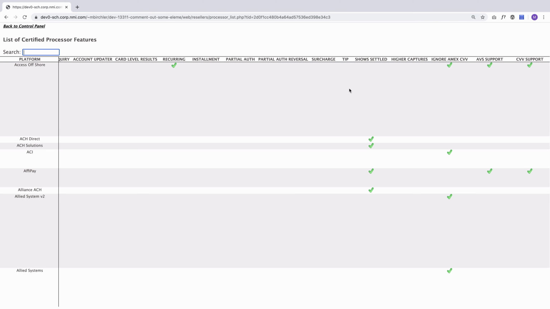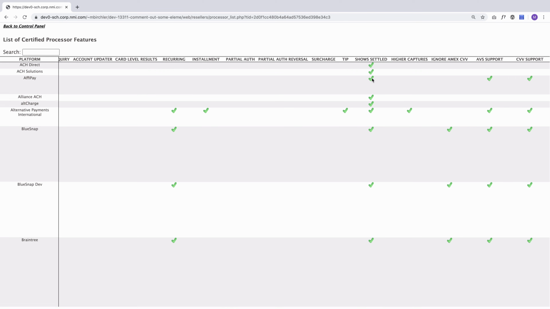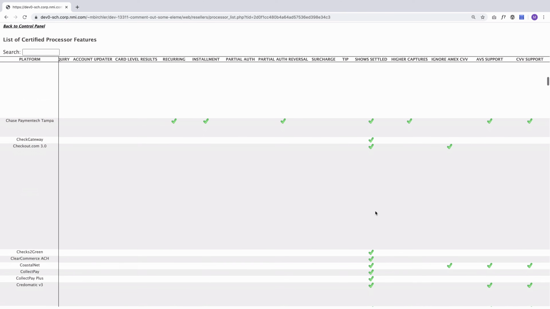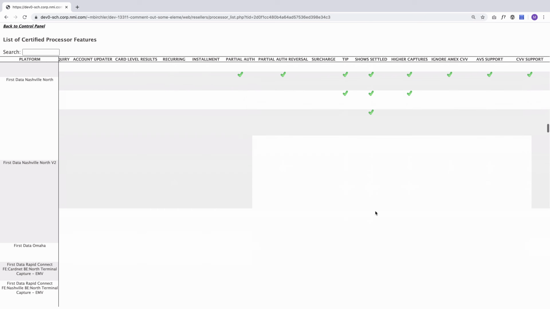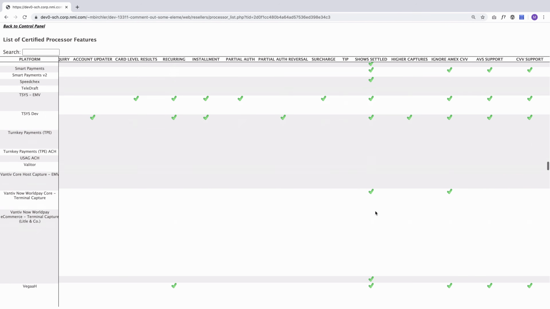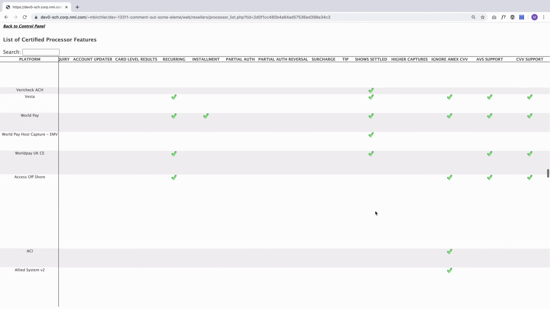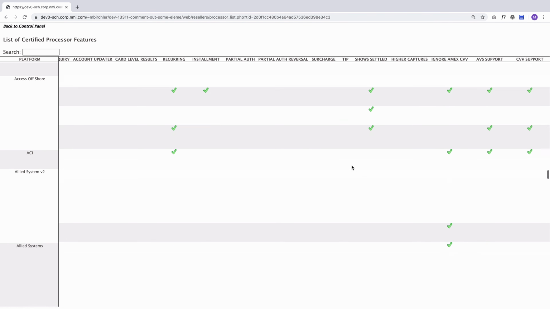Additionally, if you're looking at everything on here, you can click on any header to see which ones support it. So let's say I want to make sure that I am only looking at processors that show settlement. I can click there, and it sorts by those. And I can see over here, these are all the ones. They're still alphabetical, but only the ones that say show settled. Keep scrolling. Quite a few of them do, which is great. We have to scroll for quite a while, actually, on this one. Here we go. So now I get down to here, and now these don't. So these platforms over here don't show settlement.